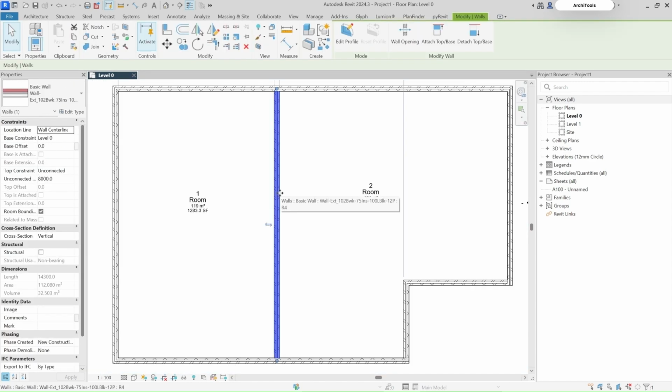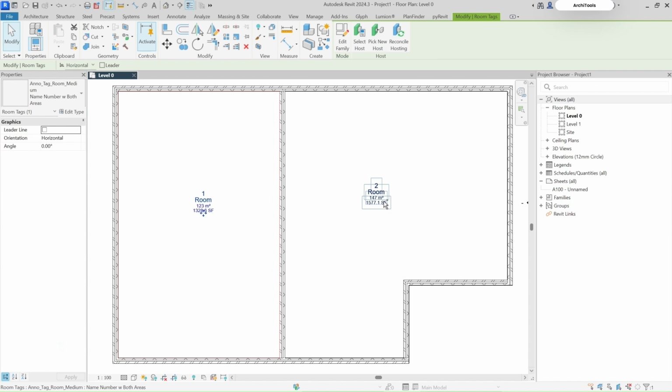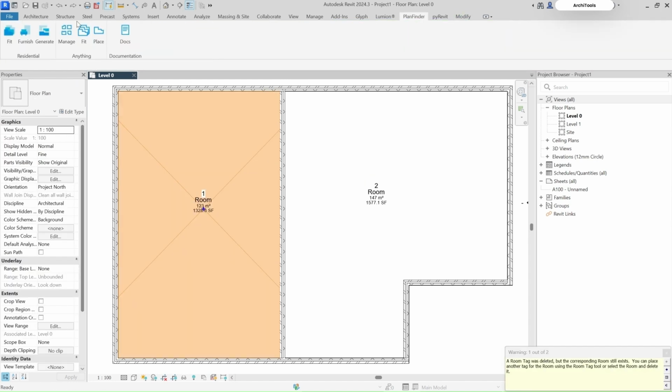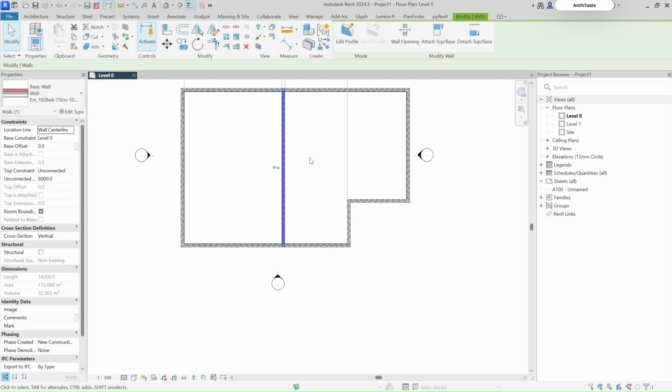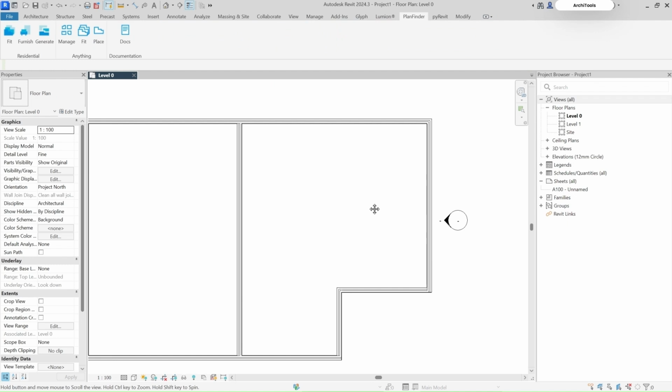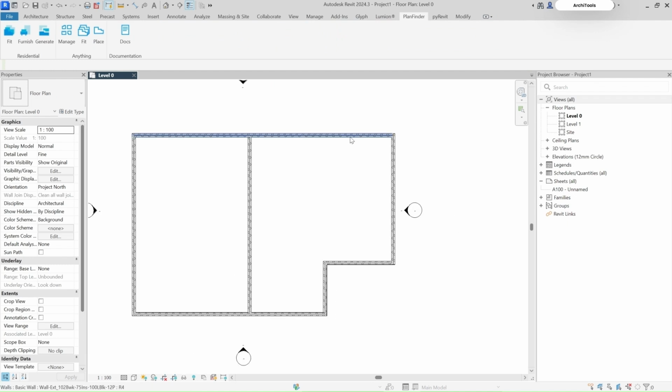So I'll move it a little bit like this, and I'll just undo this part because rooms won't be deleted. I have to go into the schedule to delete that. So I think now I'll be able to work on this layout.